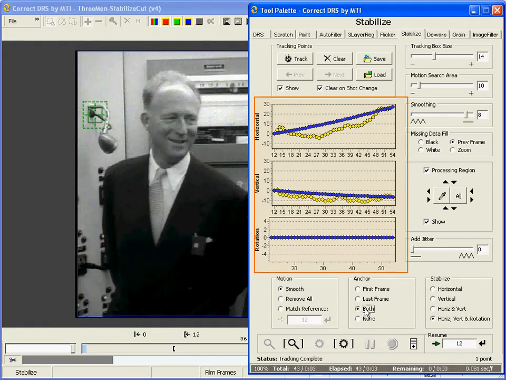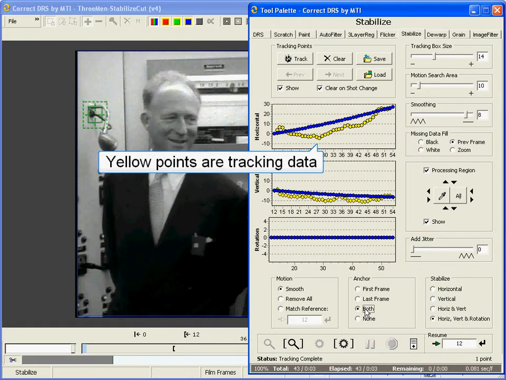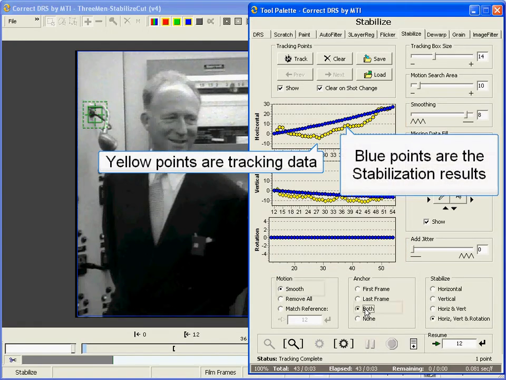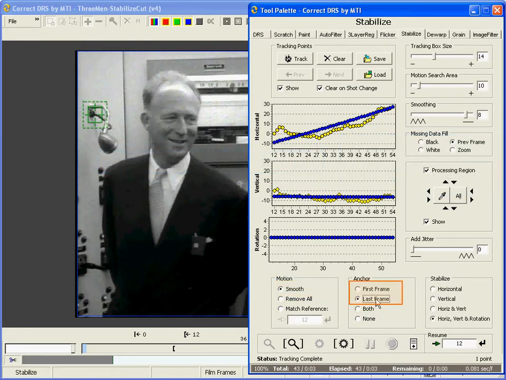If you look at the tracking graphs, it will help to understand how each of the parameters affects the outcome. As you can see here, with Smooth Both, Correct is trying to find a smooth curve from start to end that will remove any judder while preserving intended camera motion. If I switch to first or last frame as an anchor point, you can see that the curve changes to favor that anchor point.